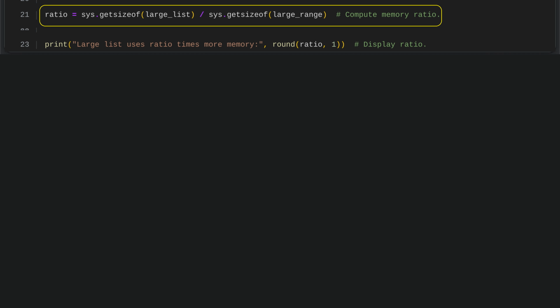We compare the memory usage of a large list and a large range by using a system function that reports how many bytes each one takes. By dividing the memory size of the list by the memory size of the range, we get a ratio that shows how many times more memory the list uses. This calculation demonstrates that a range is much more memory efficient than a list when representing large sequences.